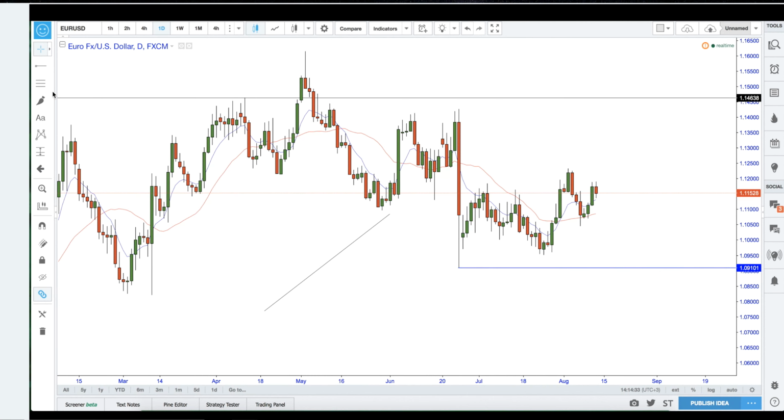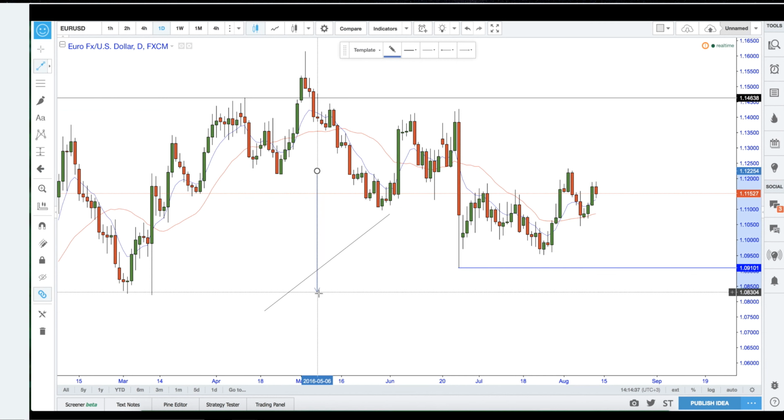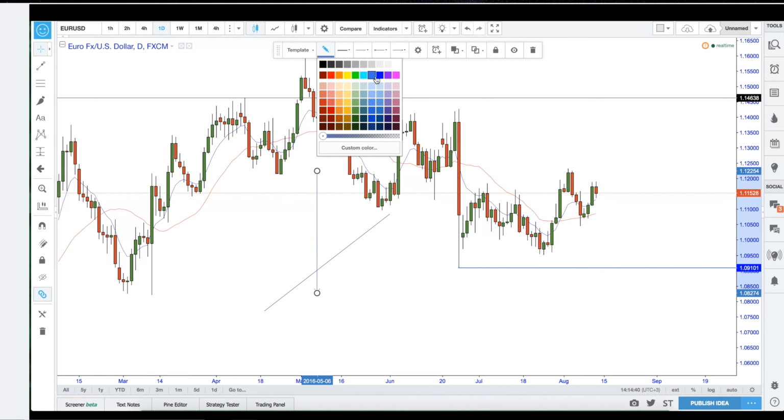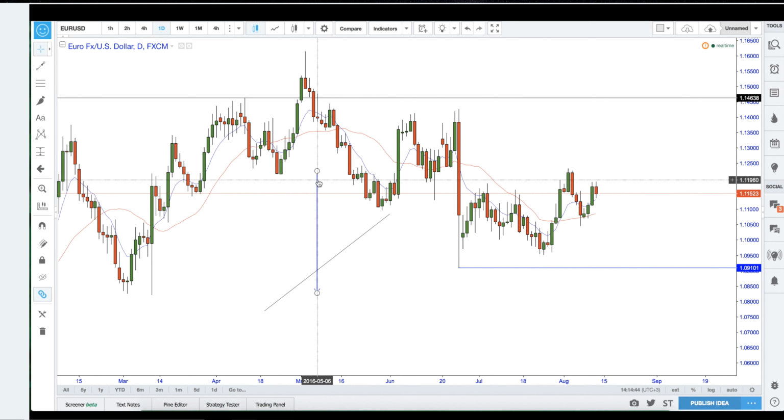okay? The next tool on here is the arrow tool, which we will be using. So the arrow tool, I like that to be blue as well, same as the horizontal ray. And with this, I want to have the arrows at both ends, so arrowhead, arrowhead.